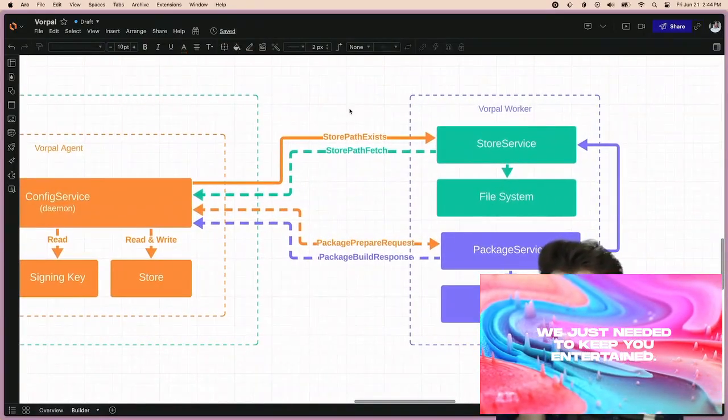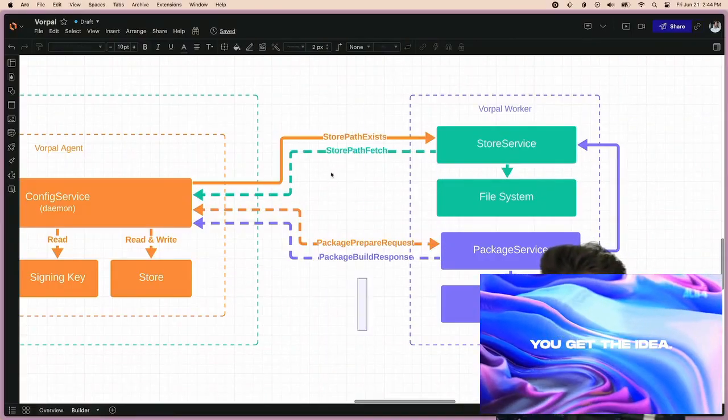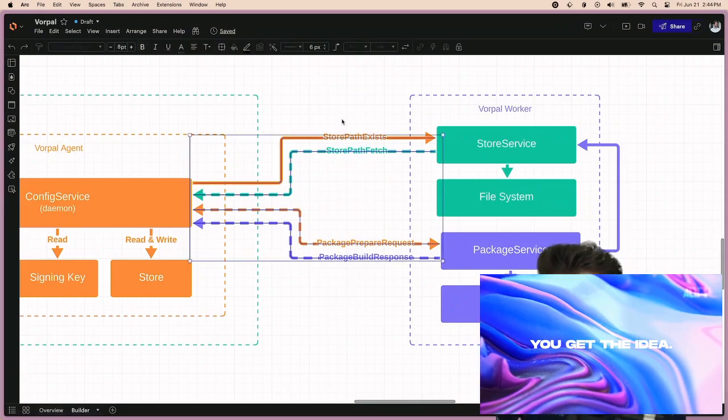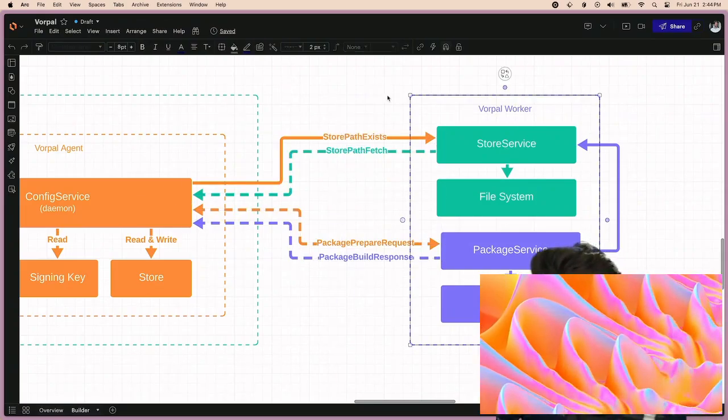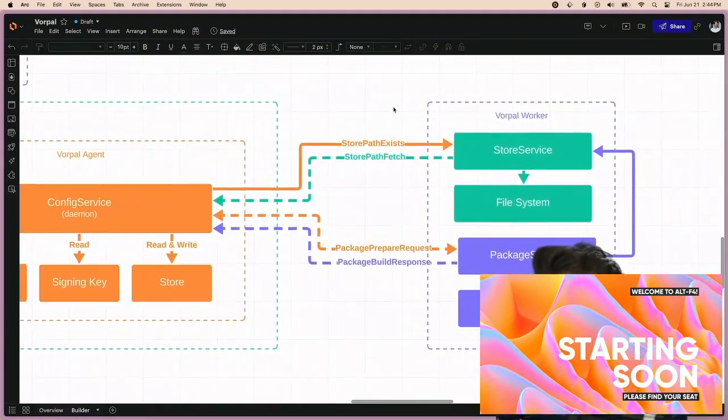And so this would be very nice if you had a very heavy build, or if you wanted to have a lot of caching or things like that. You could lean on the cache and the build performance of the worker, even in the cloud or somewhere else.